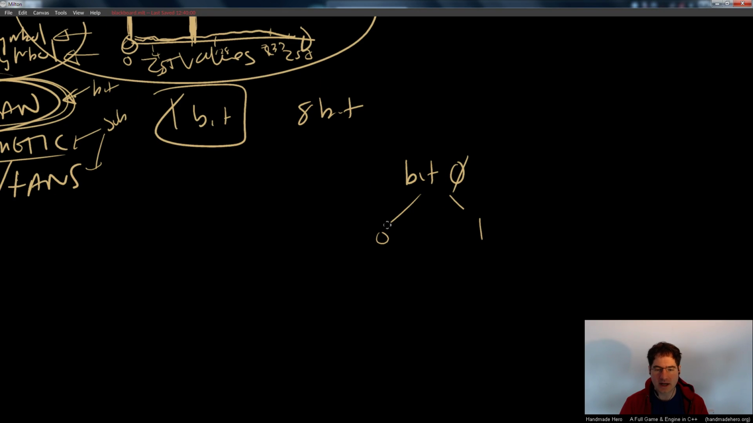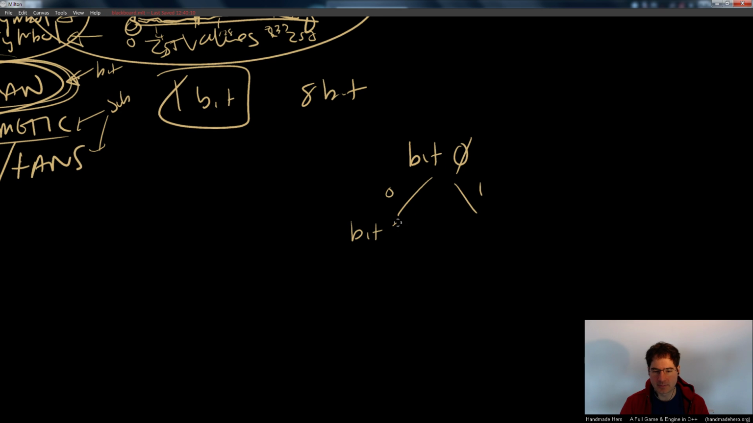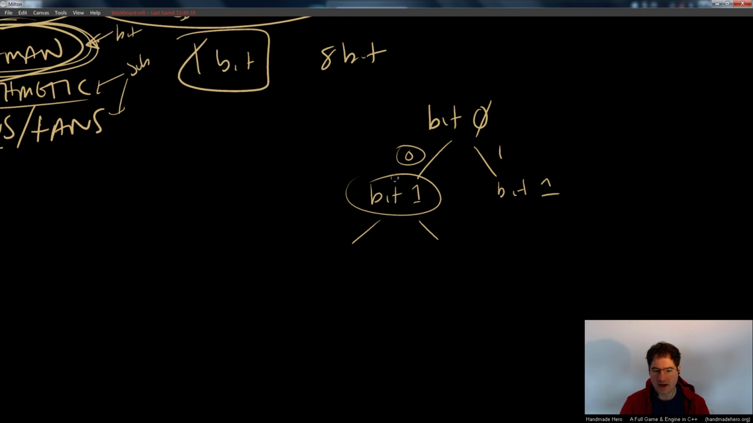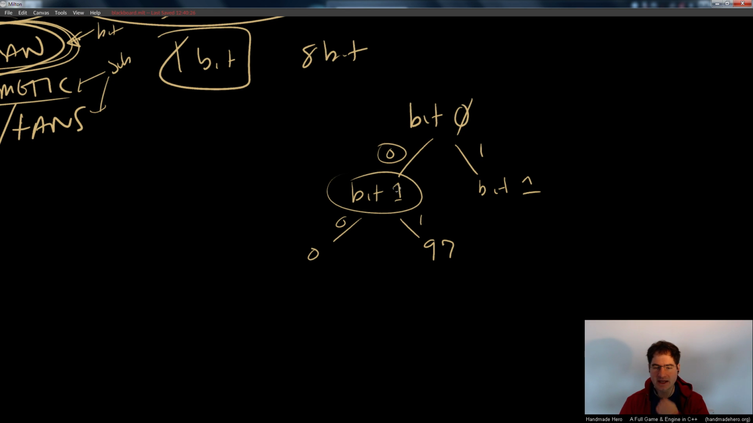Let me draw this a little bit differently. Then I'm at bit 1 here, right? So I read a 0, and then I say, OK, read the next bit. And whatever that bit is, if that bit's a 0, I'm going to output a 0. If that bit is a 1, I'm going to output a 97. Now it's taken me exactly 2 bits to encode a 0 or a 97.